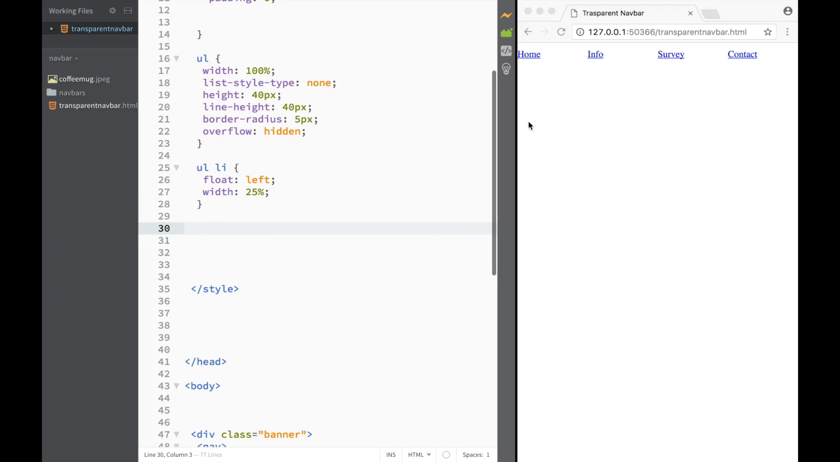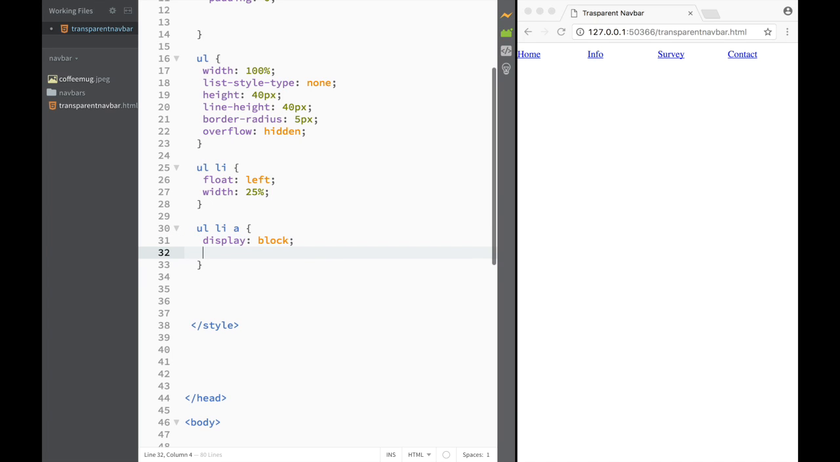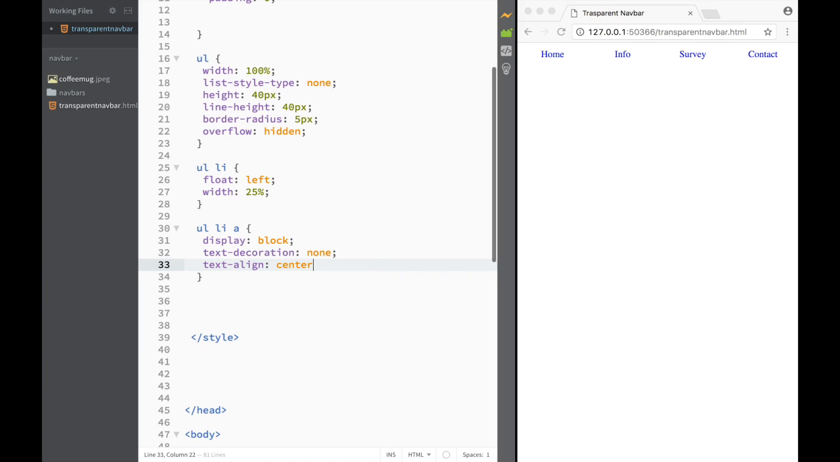So the next thing we would want to do is start styling the list items, right? So we're going to say ul li a. This is going to be our link. We would want our links to be display block, because we obviously want to click them not just when we are on the text, but anywhere on the link. Then we want to get rid of the text decoration, that annoying underline. And then the text align is going to be center. So now I can see how they're exactly in the center.